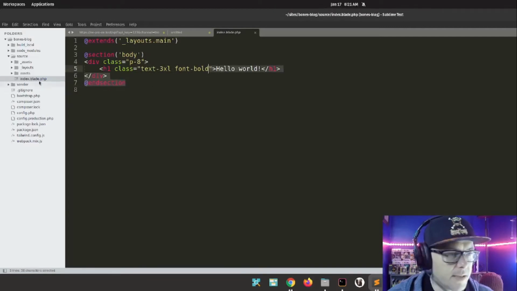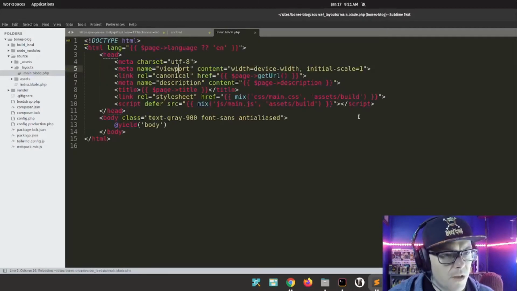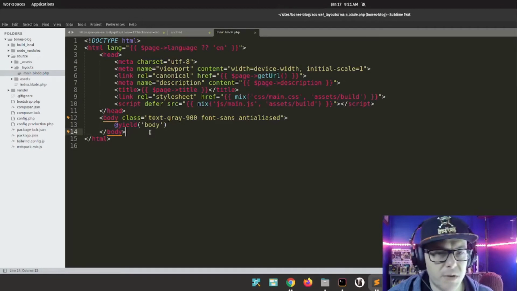All it's displaying is hello world. If we go to our layout, then we can actually see we're getting our scripts in. These are getting called from this underscore assets folder. And then here's where we're actually yielding the body. So very similar to ExpressionEngine layouts, this would be your content tag right here.